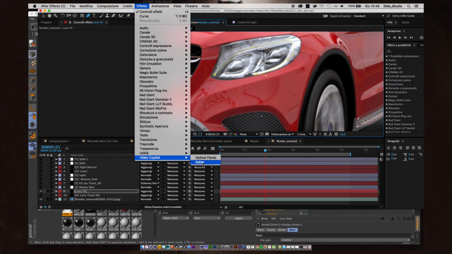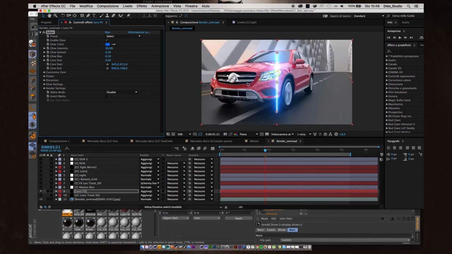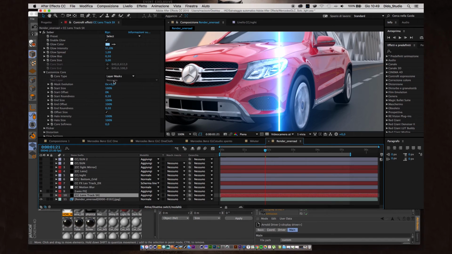Once you have done, go to Effects, Video Copilot. If you have click here, you can download the plugin on the Video Copilot page. It's free, so click to save it.